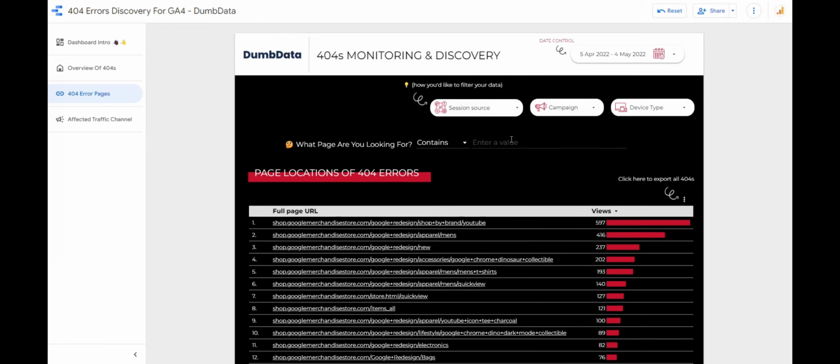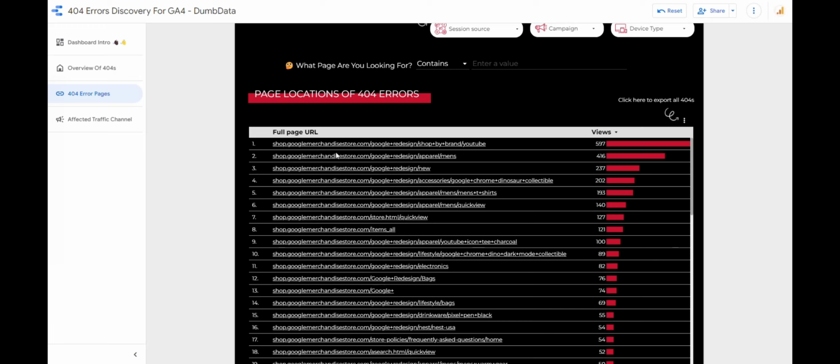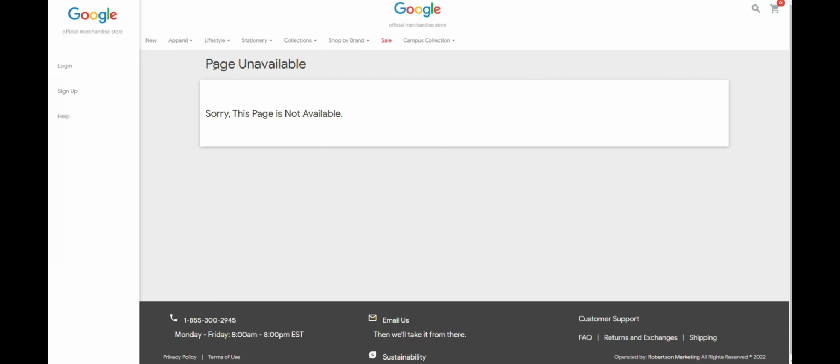Then remember, the filter is your friend. You can always change the filter to slice your data the way you want it. Then you can also click on it to see the particular page and check if it has been redirected or not. So let me click here and see if it's still a 404 page or it has been redirected. You can see it's still a 404 page. So it's an error page, so we have to redirect this.